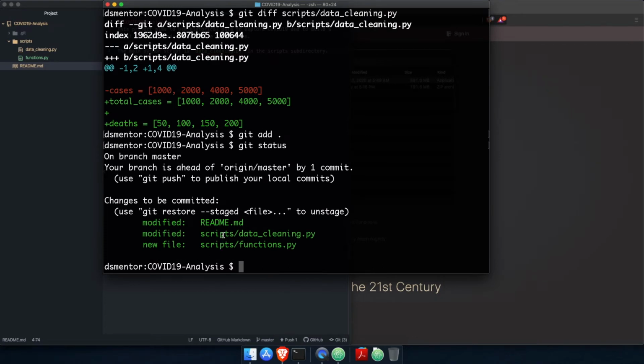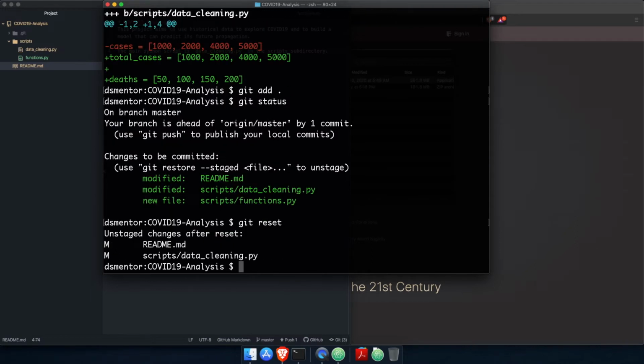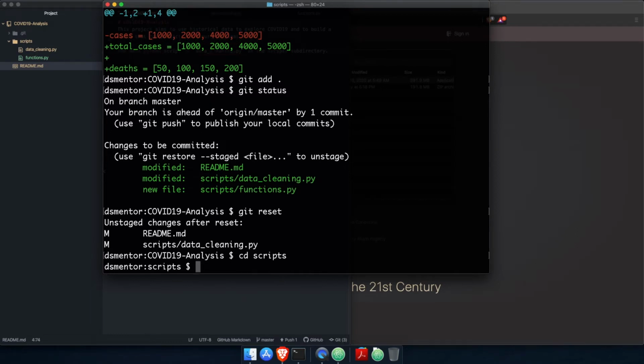Now, if you wanted to stage only the changes you made to the script subdirectory, let me unstage the changes first. So git reset. Then to stage the changes you made to the script subdirectory only, one way is to run git add scripts/dot, and this should stage the changes you made to the script subdirectory. Or the other way is to navigate into the script subdirectory. So I'll type Control A to move to the beginning of the command line, and then type Control K to delete it, and then run cd scripts to navigate into the script subdirectory, and then run git add dot. So it's really up to you.